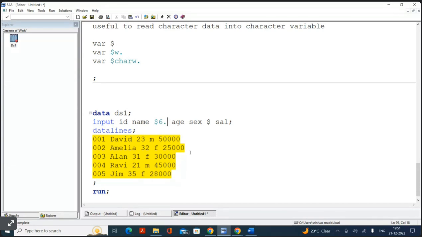Since I specified 6, what will it do? 1, 2, 3, 4, 5, 6. This will go, it is okay. When we have a ln, what will happen now? 1, 2, 3, 4, 5, 6. Even the age value will also go for name.